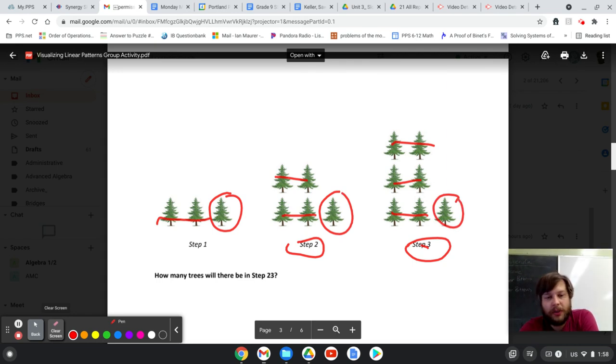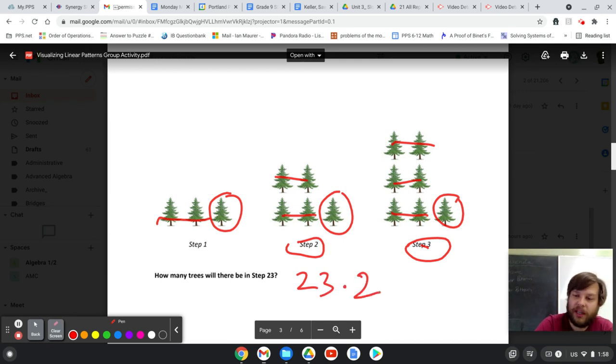So when I'm looking at it this way, now I see step one has a group of two trees. Step two has two groups of two trees. And step three has three groups of two trees each. And so if I look at step 23, what am I going to see? I'm going to see 23 groups that are two trees each, plus my one loner tree down in the bottom right corner. And so that gets you to 47.